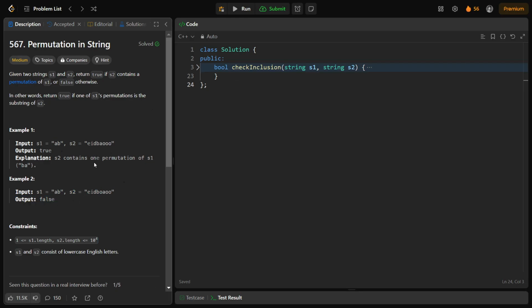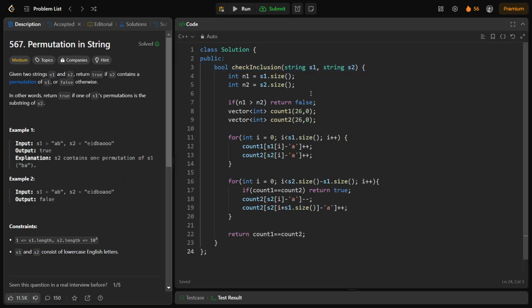So how do we keep track of the counts in the sliding window? What I'll do is initialize a sliding window for this. I don't want to redo the same operation again and again. So let's see how we write this in code. First of all, I take n1 and n2, the sizes of the strings, and if the size of s1 is greater than the size of s2, no permutation of s1 can actually exist in s2. So in that case, we return false directly. There's nothing to be done.